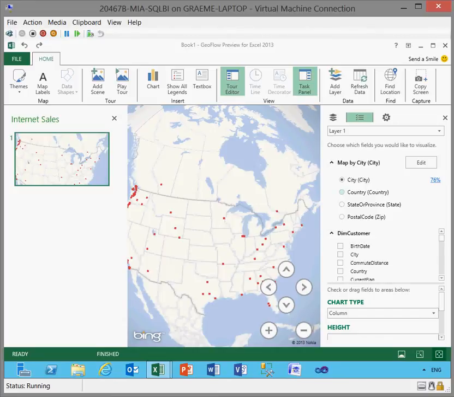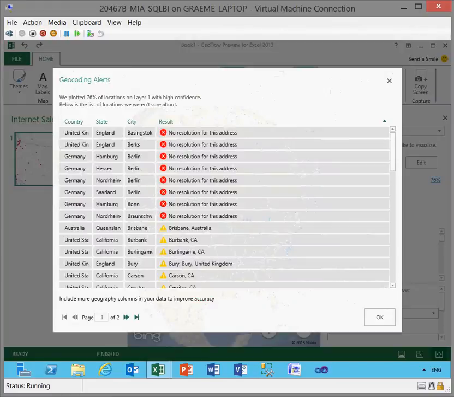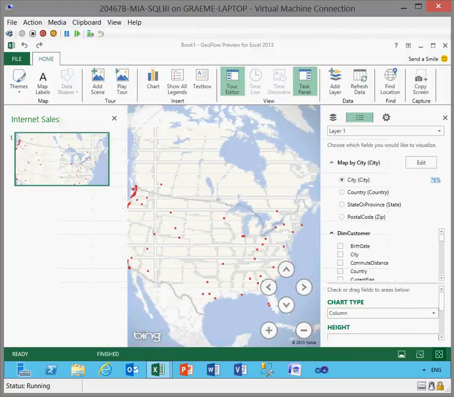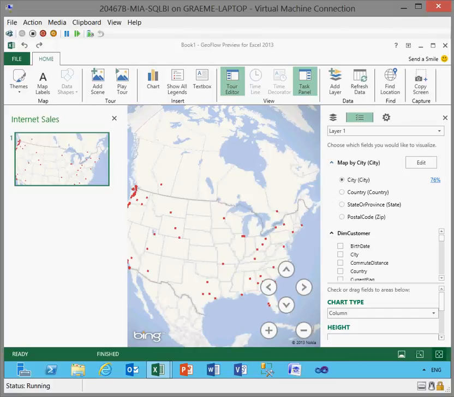So it's mapping the cities that it knows about. It's come up with a 76% match with high confidence, and I could actually drill into that and see the ones that it couldn't match. Surprisingly, it's been unable to match things like Berlin in the state of Hamburg in the country of Germany, and that may be because Berlin isn't in the state of Hamburg in Germany. So it's managed to find the values that make sense within the data set.